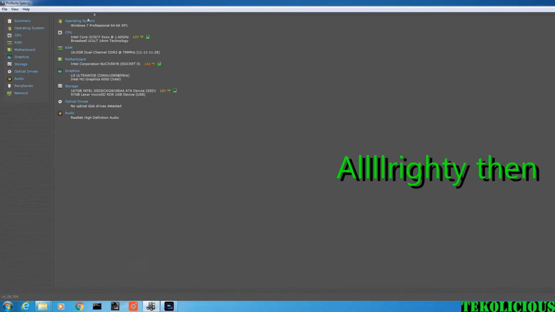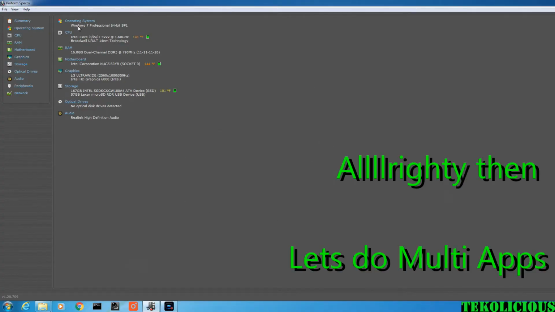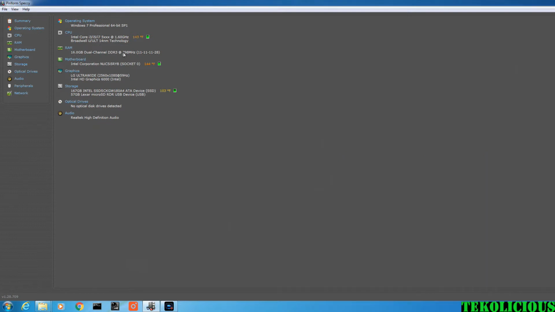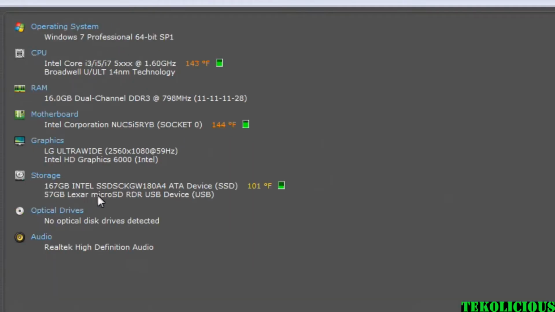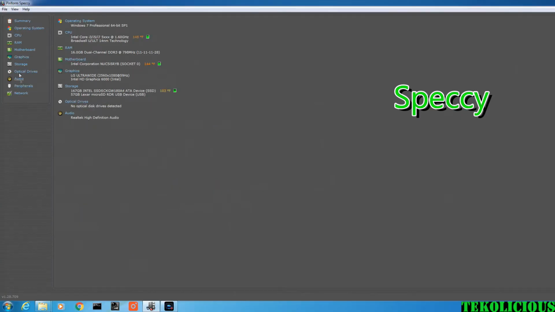Alrighty then, let's do some testing on this NUC and just see how it handles multiple applications. As you can see, it's running a little hot. That's normal for this chipset, especially since this is a fanless setup. And you can see the RAM and the board selected and the video card. So all of the information is here. This application is called Specky, and it gives you all the specs of your computer layout.